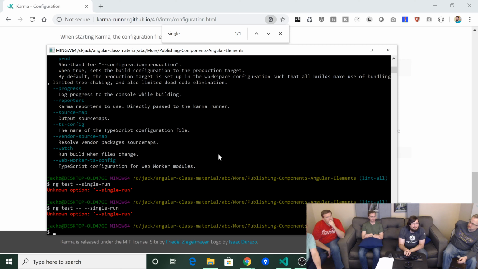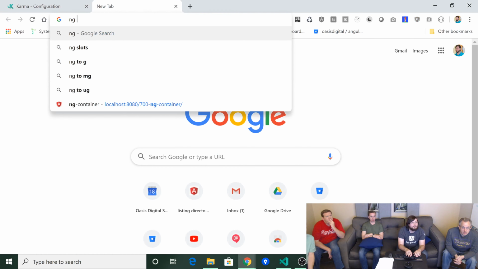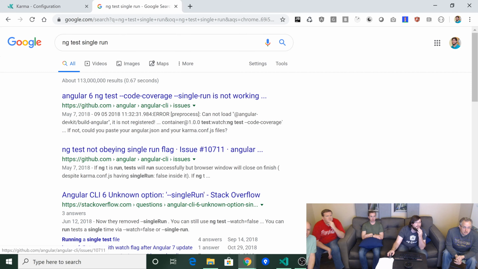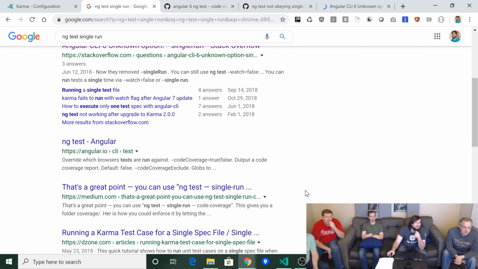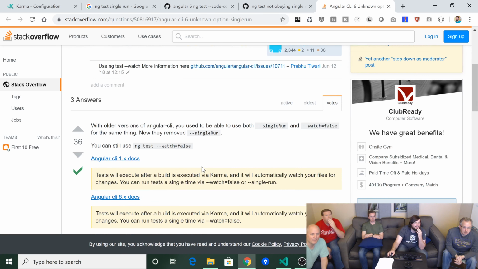Now the question is, how are we going to convince ng test to let us pass single run to karma? Well, that might be the Googles. Yeah, there you go. You can just Google for ng test karma single run. Okay, I would bring up that second one. I would bring up the third one. You've got plenty of ammo there between those three very pointed questions.